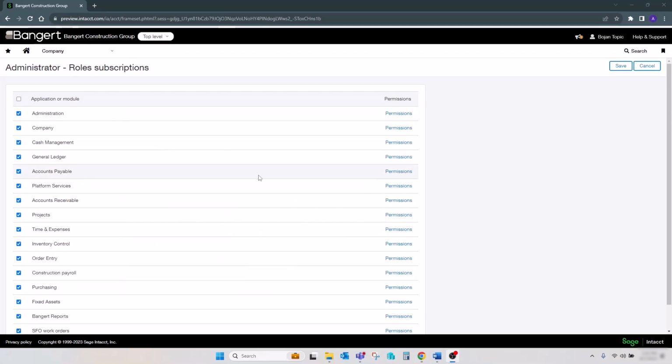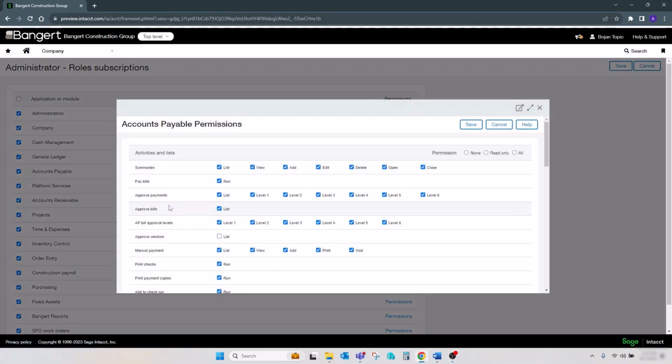The next one is an accounts payable feature. It's called Approve Vendors.